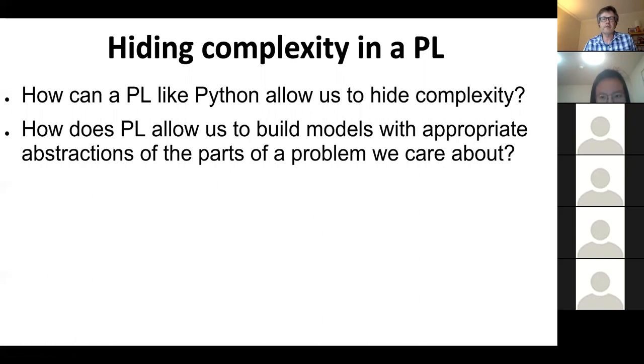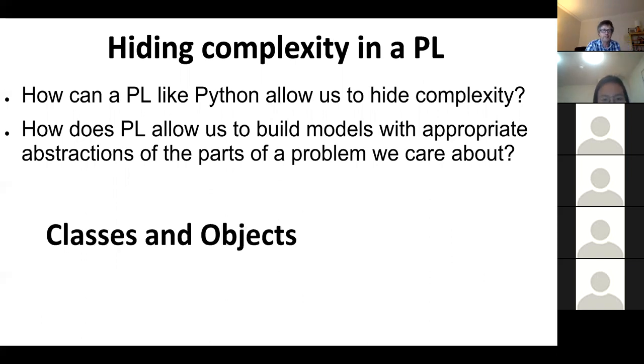So, hiding complexity in a programming language. How can a programming language like Python allow us to hide complexity? How does a programming language allow us to build models of appropriate abstractions of the parts of a problem we care about? Well, we use something called classes and objects.